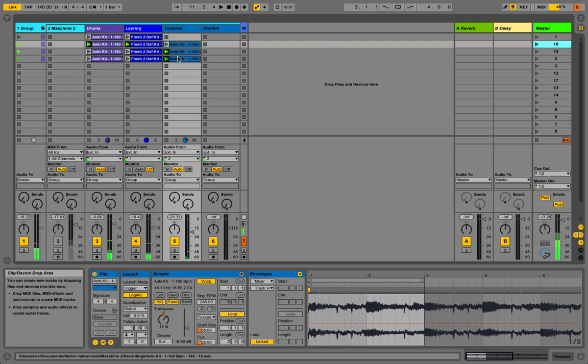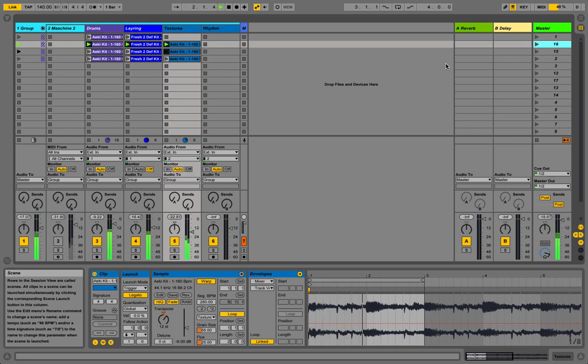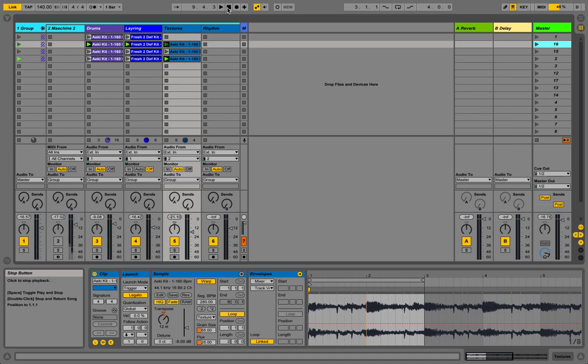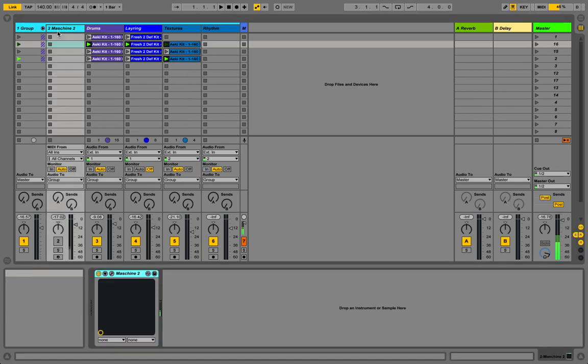Great. Now, because there's only these 3 loops in here and they're just going around one another, it creates already a polyrhythm kind of feel, especially since it's on legato mode. Let's hear that again. Very good. Now let's go back to Maschine.